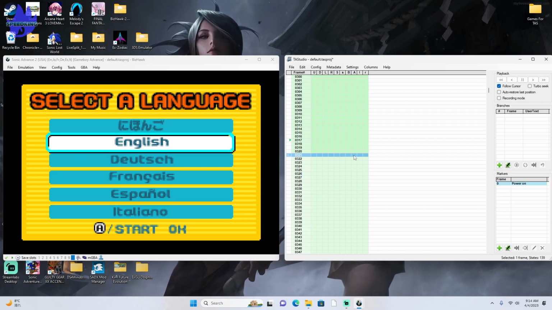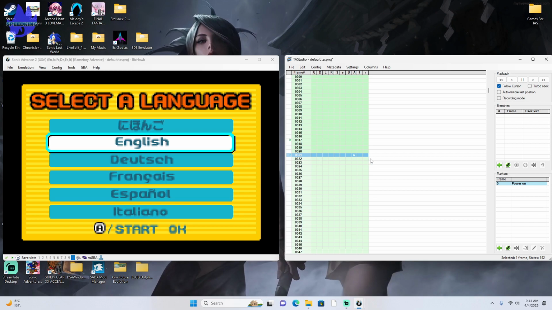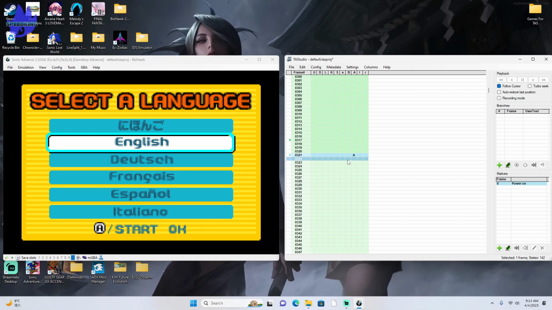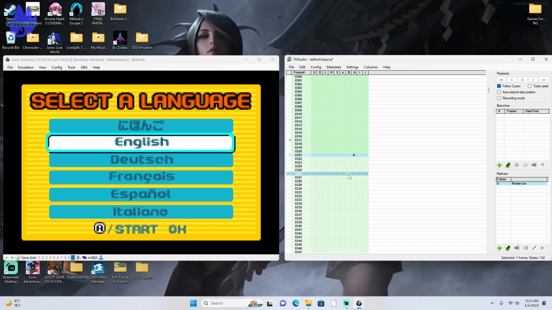Sometimes when you do put in inputs, you can put them too close to each other. Basically, if I put A and B here, these two are 1 frame apart, right? And then obviously you keep going down more, 2 frames apart, 3 frames apart, 4 frames apart, 5, that type of thing.